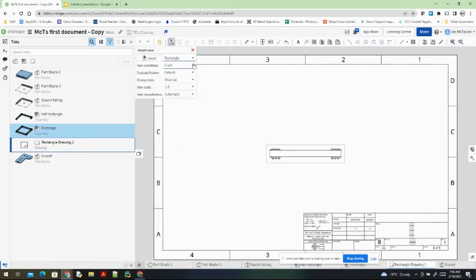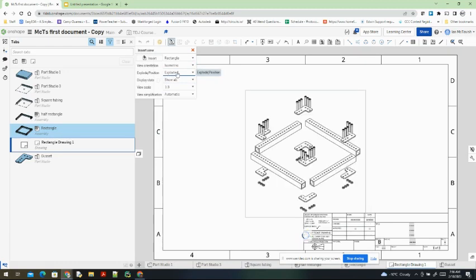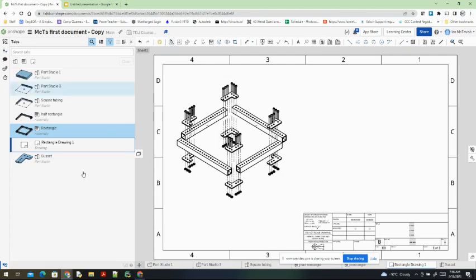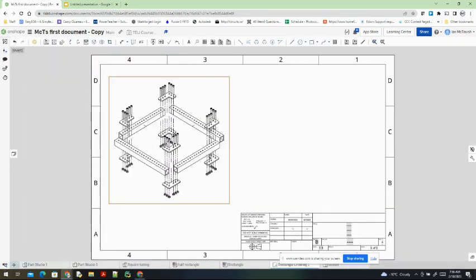And here we can select. So we're going to select our isometric view, and we're going to select our explode position. And we're just going to move that right there. Looks good. And I'm just going to turn off my tools. I'm going to hide the tab manager. So there's my thing.